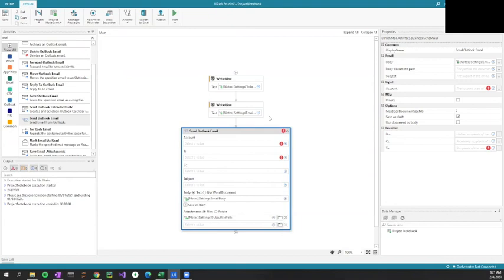So those are just a few applications of the project notebook within Studio X. As other tabs show, there are other potential uses for this tool as well. The project notebook helps to keep code organized and also makes it easier to make changes and easier for reviewers to understand.